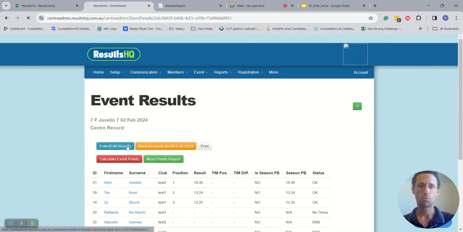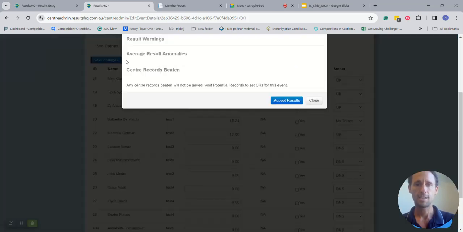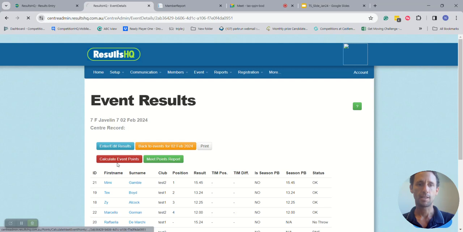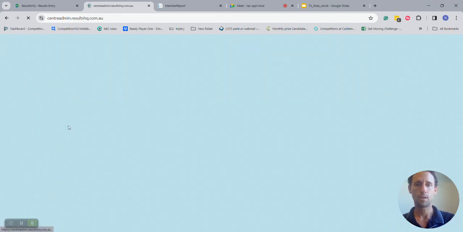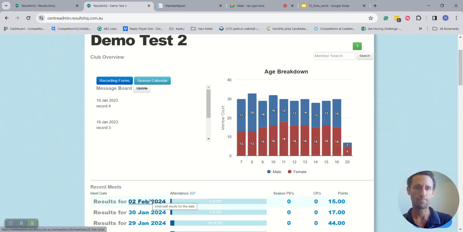We found some more results that have come in late. So let's put in 15 point this, and we'll do a 12 flat. Save this. Yes. Recalculate points. Done. Home screen now has more points. And that's how we do results entry. So if we're bringing in lots of paper, you can have multiple laptops set up and just keying straight into the web.